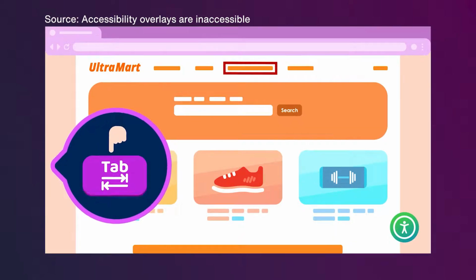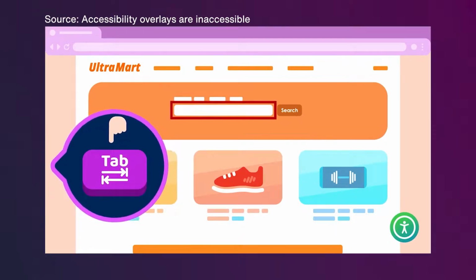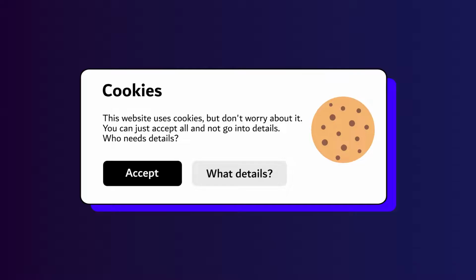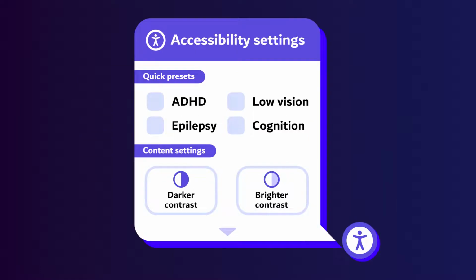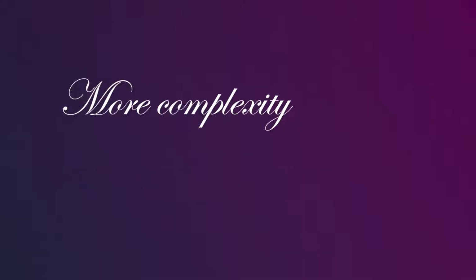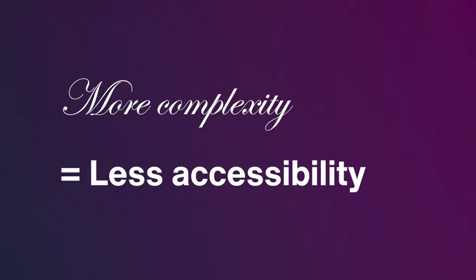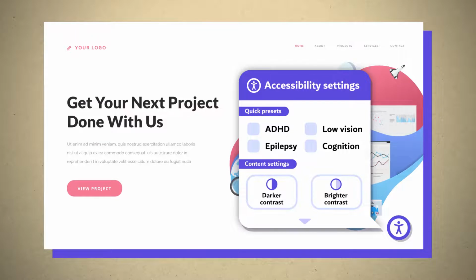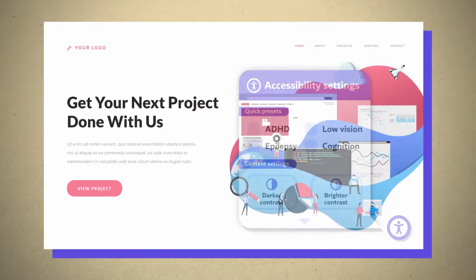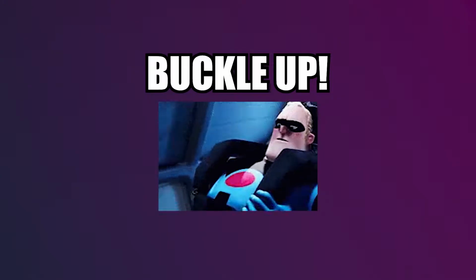But that's another problem. The user has to navigate to the overlay menu and apply their preferred settings every single time. If you've ever been annoyed with cookie pop-ups, you can imagine this process to be not just frustrating, but physically exhausting. More complexity means less accessibility. Now you might be thinking, so overlays aren't perfect. Surely they're better than nothing? Are you ready for this next one?